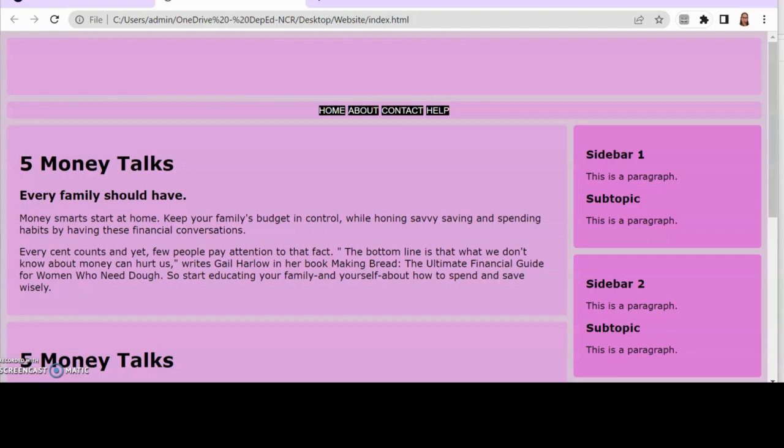Alright, so welcome to another video tutorial on CSS layout. So this time we're going to add a logo in our header section.